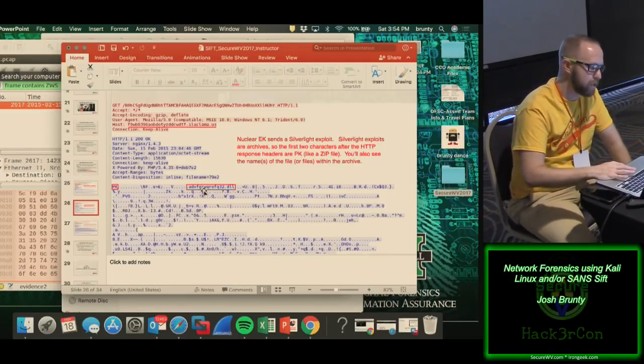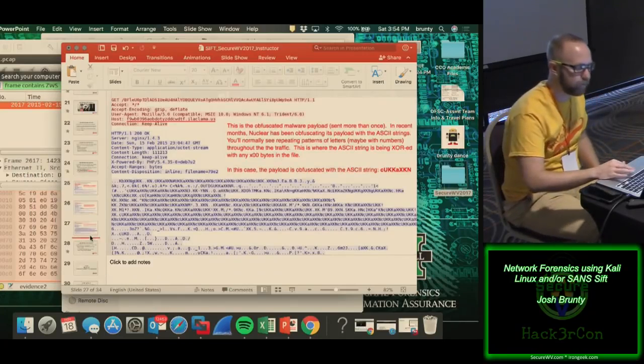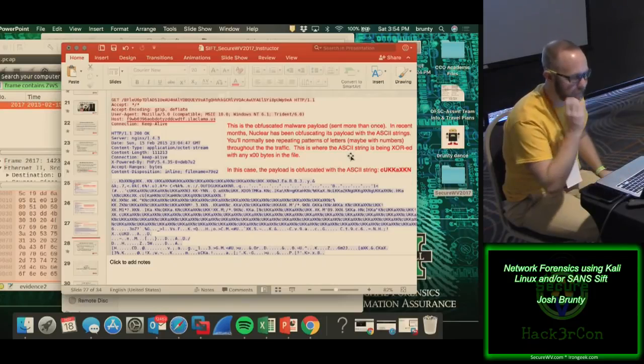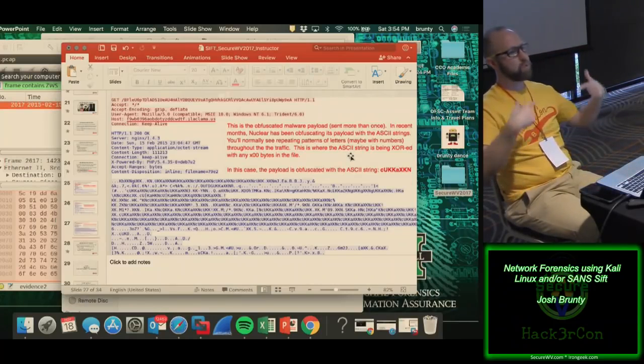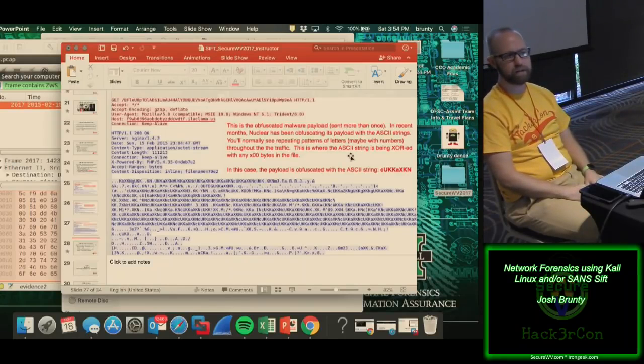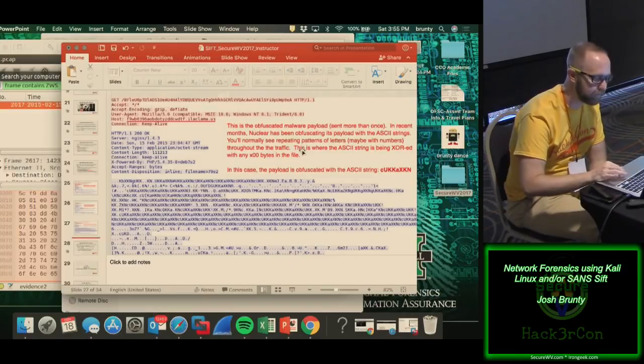So this is just indicative of malware. You can see these ASCII strings. They're usually obfuscated by just these random characters that are repeated over and over again. So basically what they do is they just XOR the ASCII string so it flies under the radar of a lot of anti-malware programs. So that's honestly what's happening there.